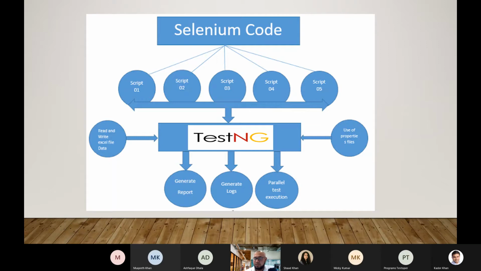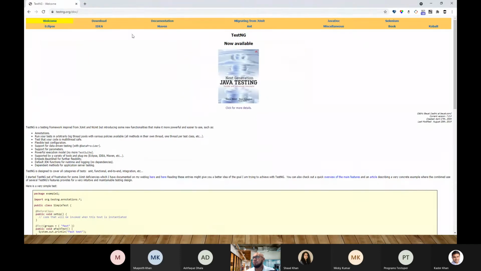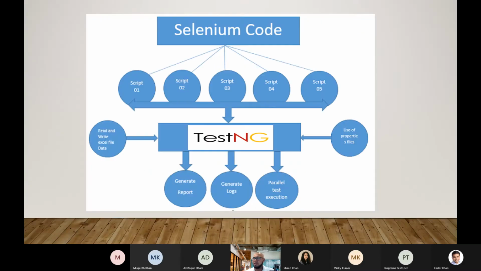So that's the basics about TestNG. There's a website you can follow to get more info. The TestNG website, you go to testng.org, it gives you beautiful information on how to get started and how to download. So let's get started with a practical example.